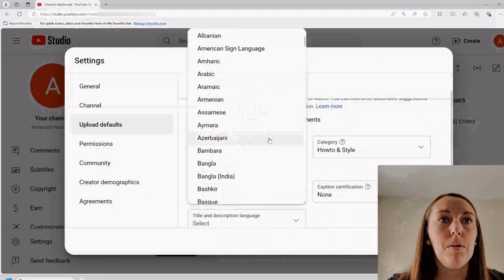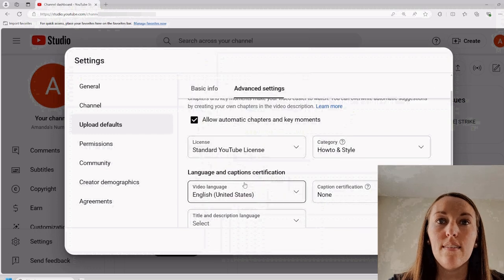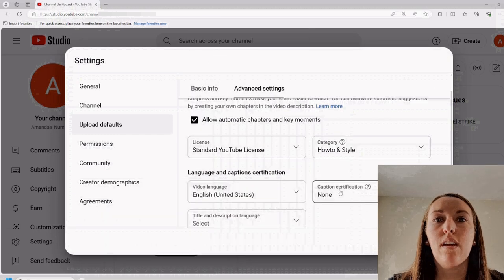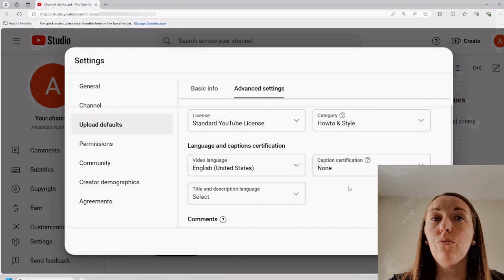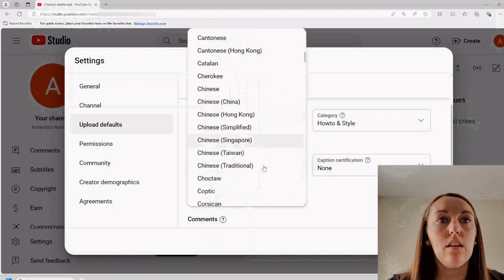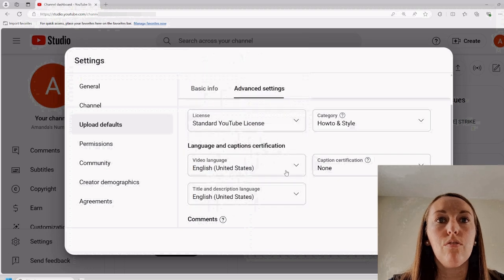Language, for me, that is going to be English. United States English. I don't think you need to do anything with this. I would leave that alone for right now. Title, and I'm speaking English, I'm writing in English. Oop, a little too far there.